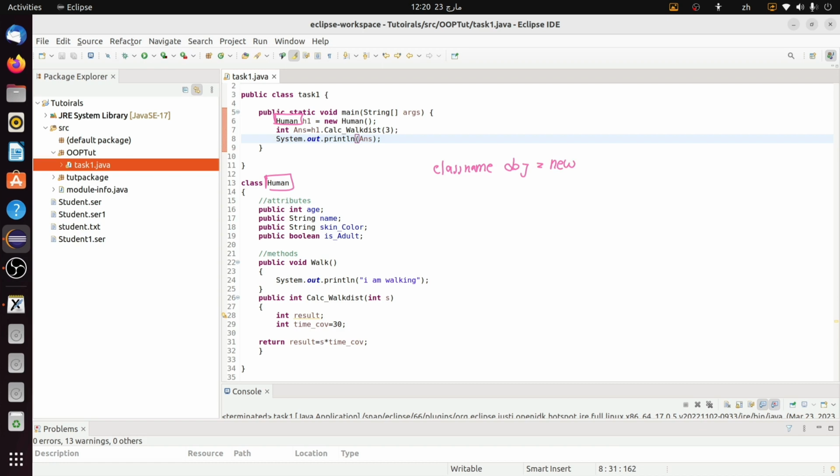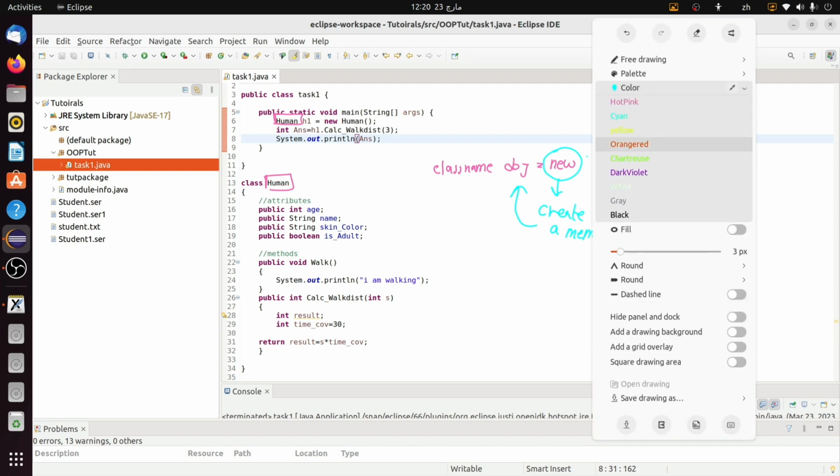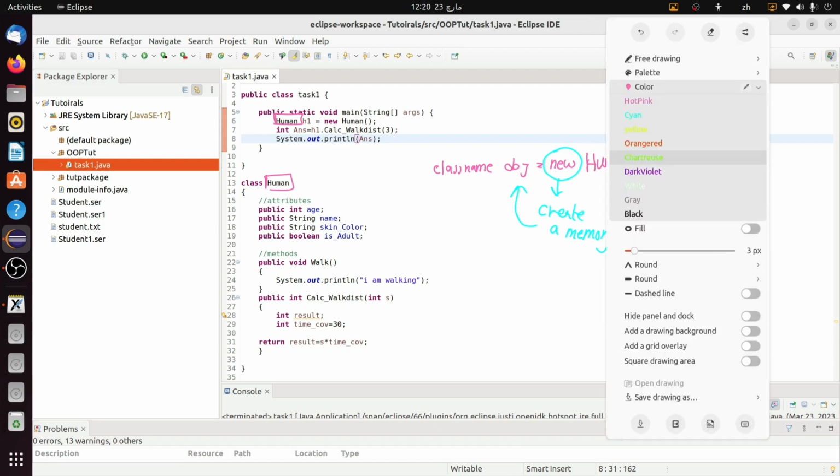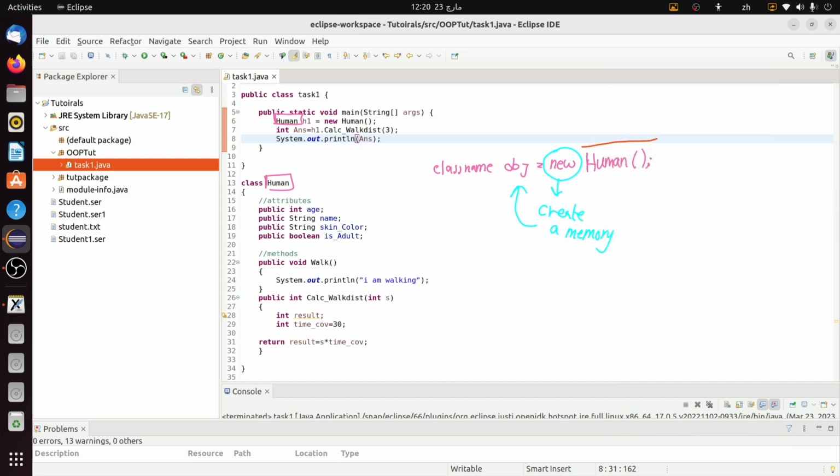New keyword. Why do we use new? We use it to create a memory for an object, inside a heap memory. After creating a memory, then we call a constructor, which is human. This is a constructor. Okay, this is a constructor.